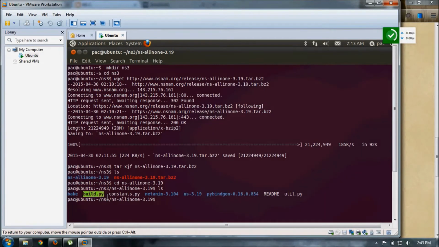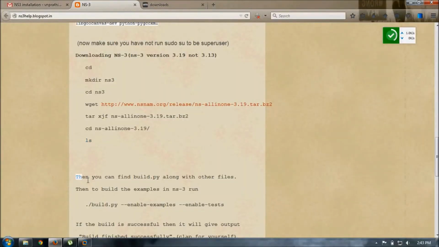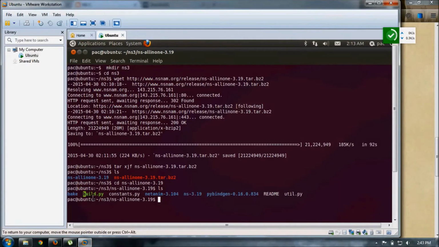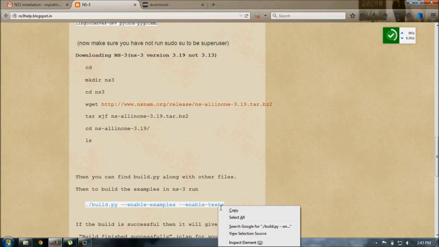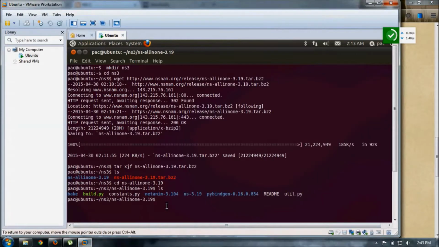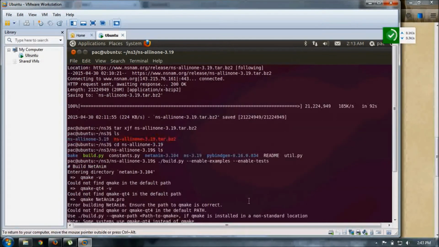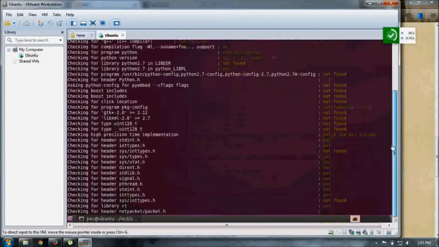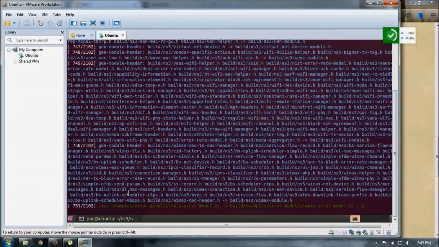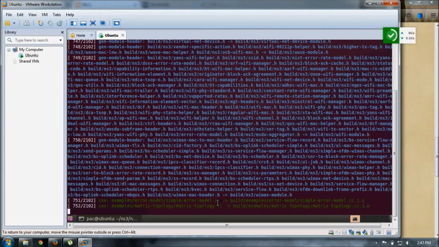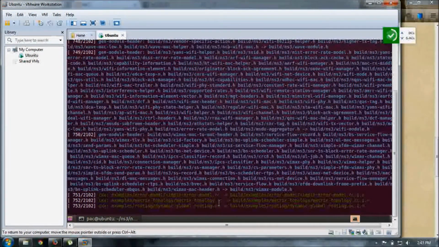Now it will be built. Then you can find build.py along with other files. Yeah, here it is. Then to build the examples in NS3, run the below command. Here it goes. This is how it works. It takes a few seconds, or a few minutes.